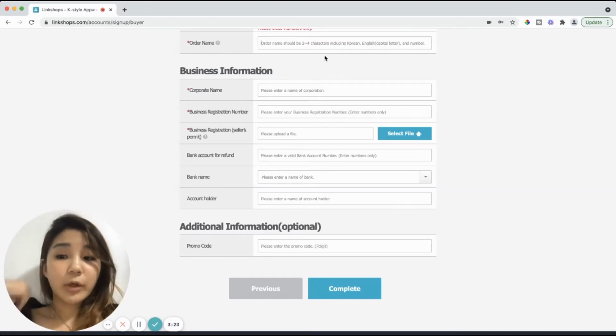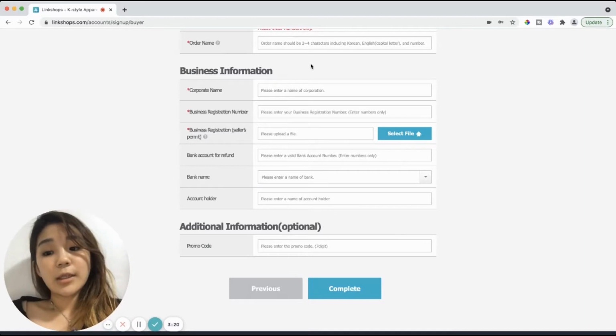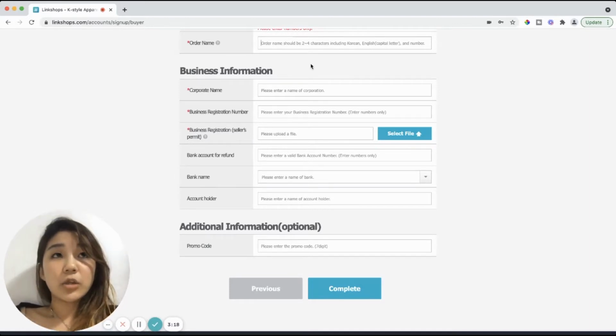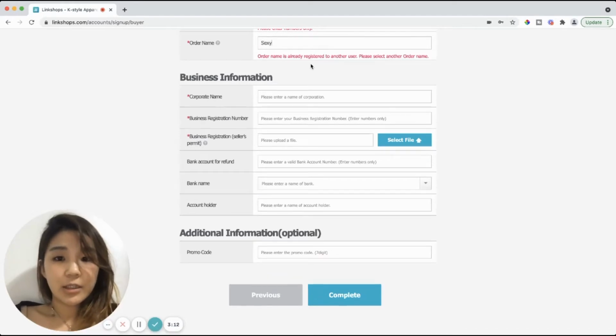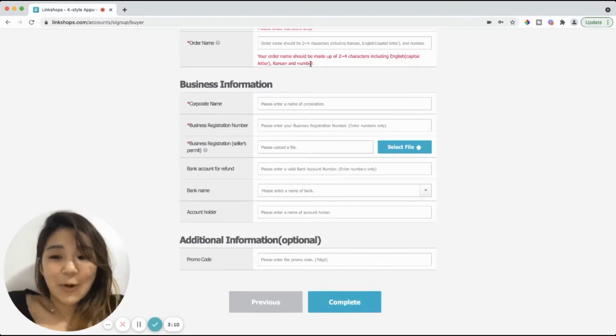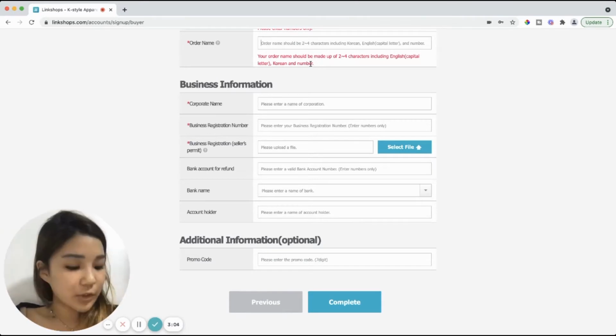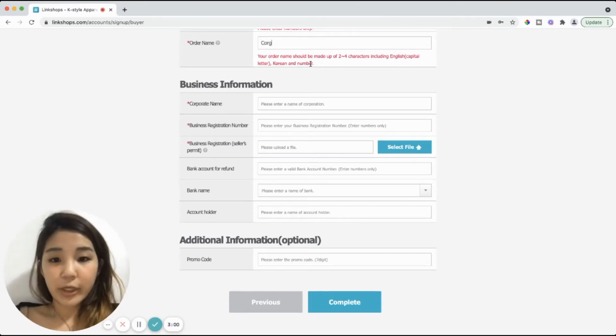And then order name is basically how the wholesale vendors will view your business name when they get an order from you through Linkshops. And it doesn't have to be the same as your business name. It can be something else. You can do, let's say, Sexy Soyoung. Oh, there's already a business called Sexy. What should I do? I'll say Corgi.